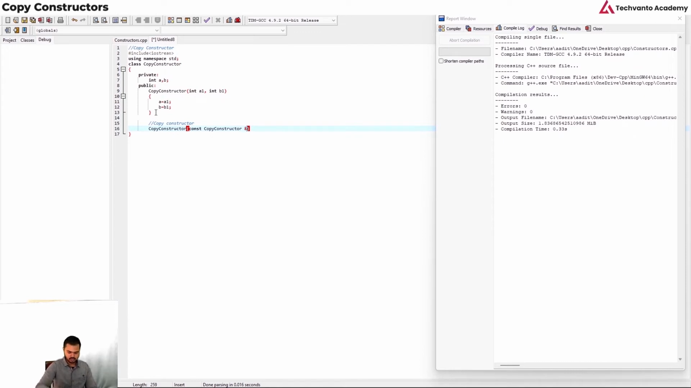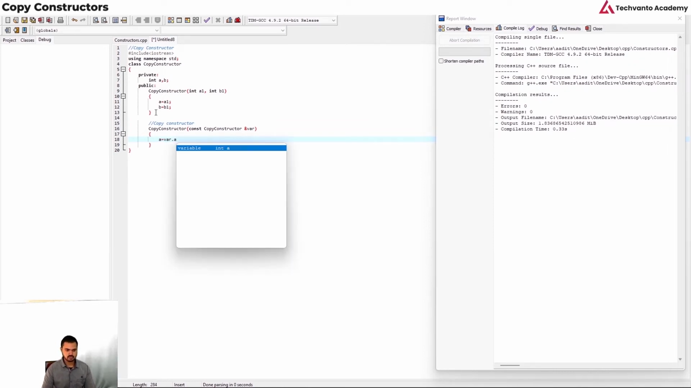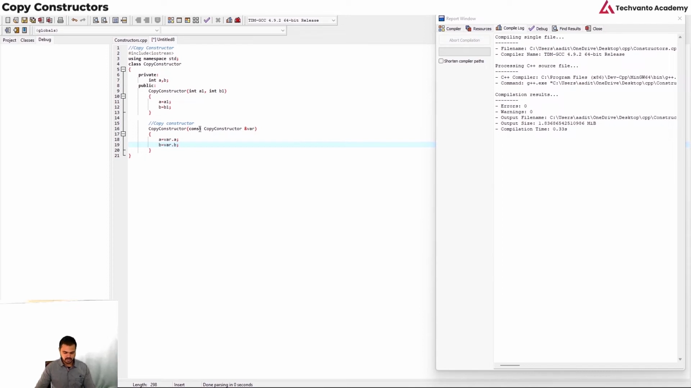Here you can create any variable; I am creating the variable just for passing the address of this object that you copied. Now you can assign a and b by using that variable. So here I am using a is equal to that variable dot a, and b is equal to that variable dot b. Now it's fine, it is copied.